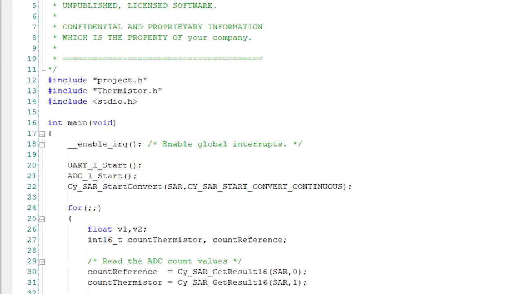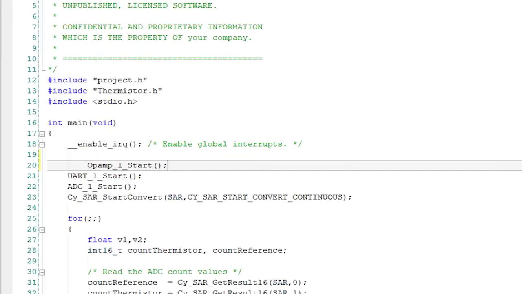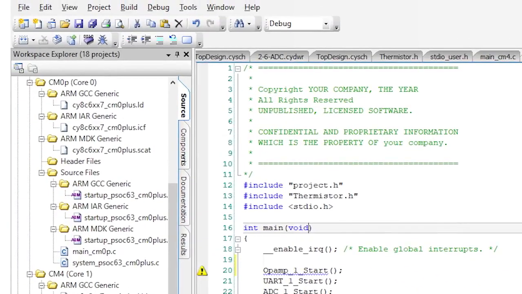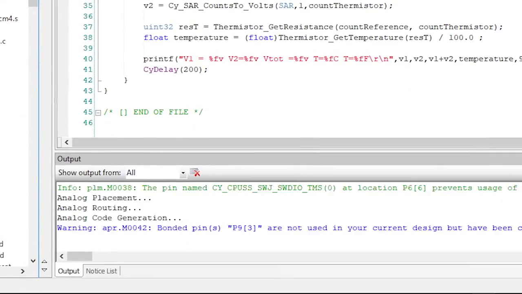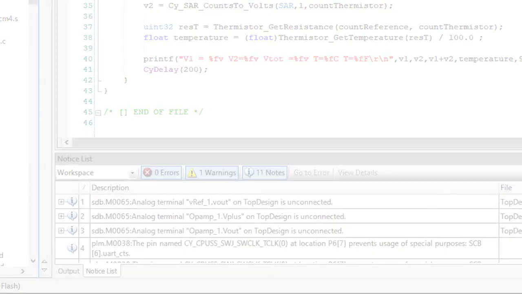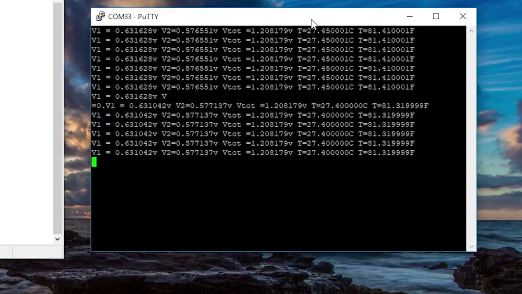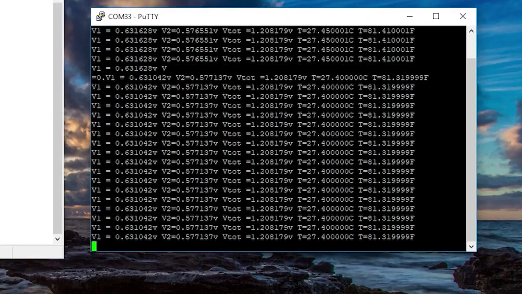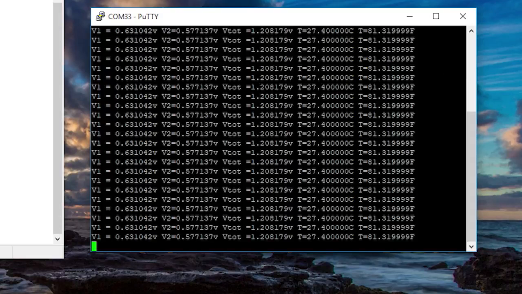Now we need to start up the OpAmp in the main_cm4.c. All right, hit program. When I look at the terminal program, I can see that I get input voltages of around 0.6 volts at room temperature, which is exactly what we expected.